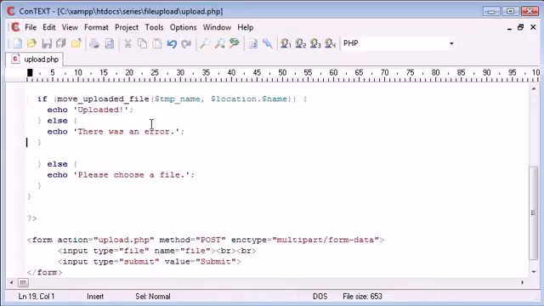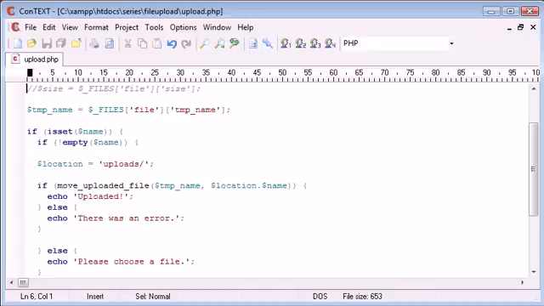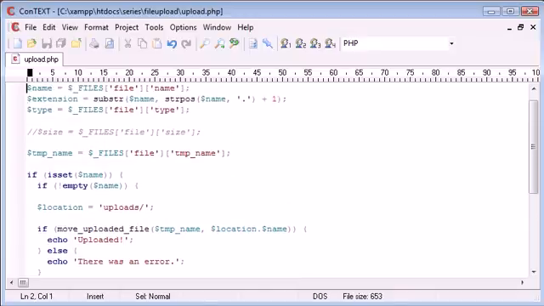Okay, so let's remove these, and what we need to do is perform a couple of checks to see if the file is what we want it to be. So we want it to be a JPEG file. So we need to add in, just after here, we need to say if not empty name and extension equals JPG, or extension equals JPEG, because sometimes they can be named JPEG.